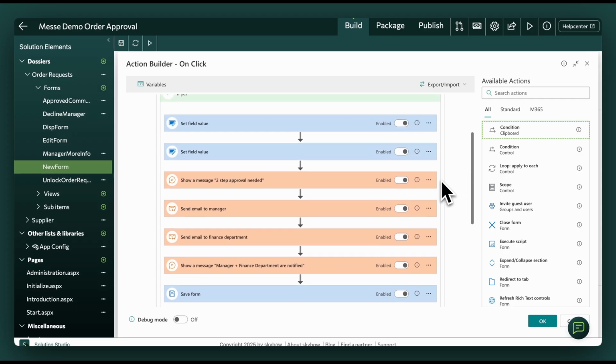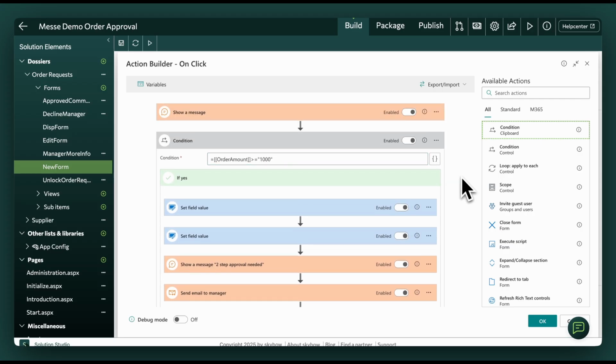You can add conditions, use loops, or store values in variables. You keep full control over complex business processes.